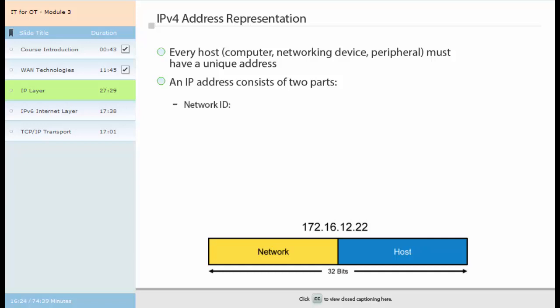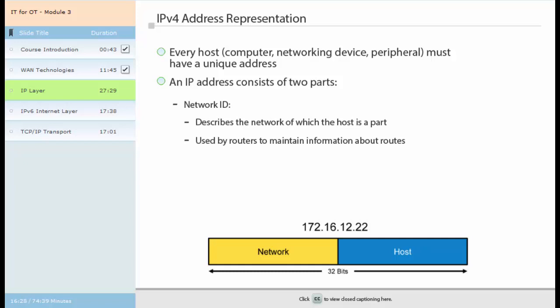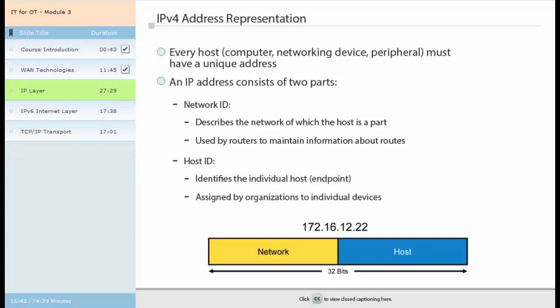The network address portion, or network ID, describes the network of which this IP address is a part. The host address component, or the host ID, identifies a specific endpoint. These endpoints are the servers, computers, and other devices that are connected to the network. Host IDs are assigned to individual devices, such as end-user devices, printers, network devices, and so on.